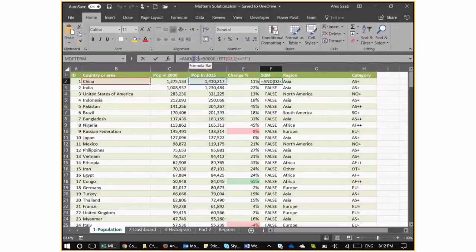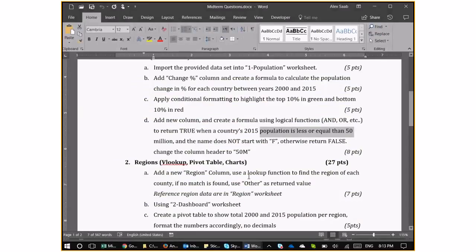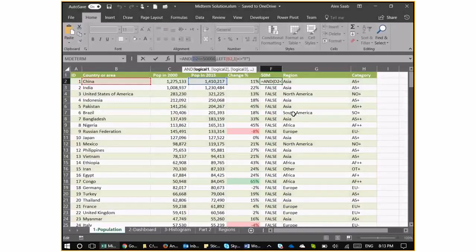Wait, I'm confused. So 50 million, but none of them were 50 million. Oh, the population is in thousands. I missed that. I was like, none of them are 50 million. Okay, sorry. That means you need to put your condition as 50,000, not 50 million.